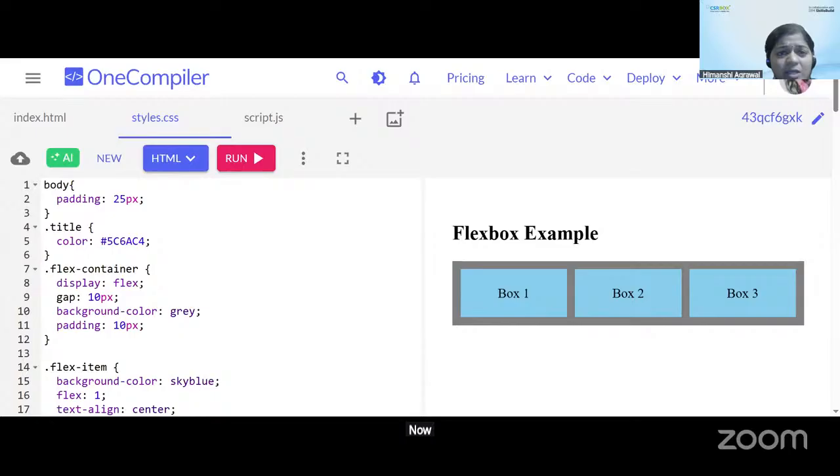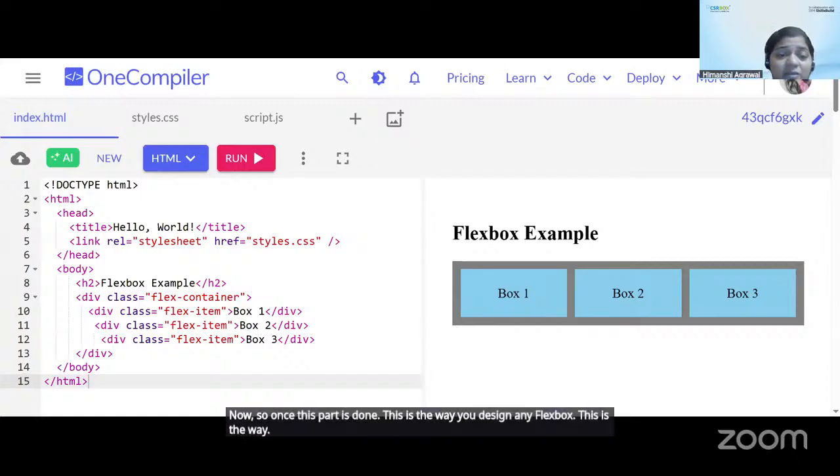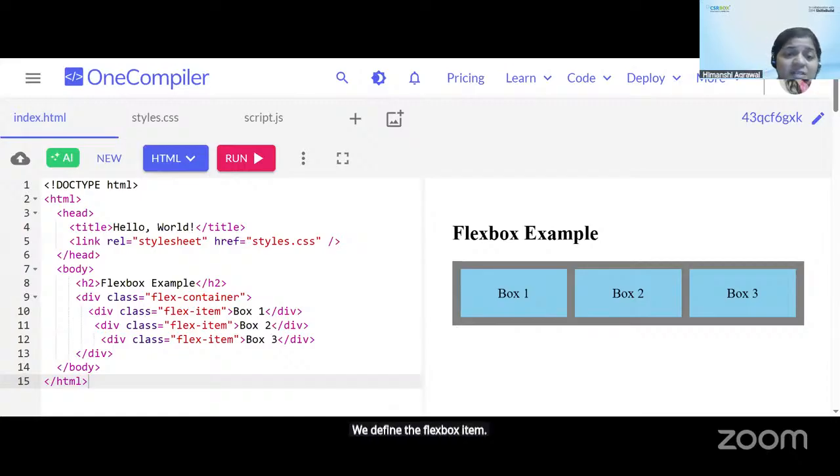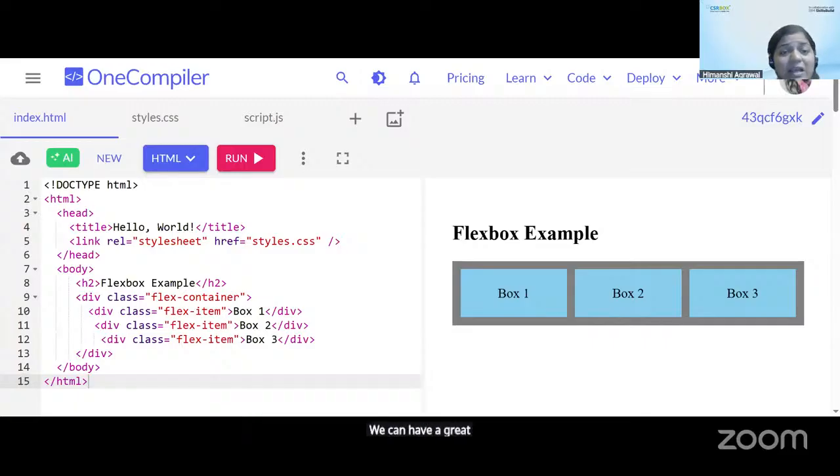Now, once this part is done, this is the way you design any flexbox. This is the way we define the flexbox item. Similarly, if we want to design something about the grid part, something where we want to create a particular grid, we can have a grid container. So for that, what can we do?